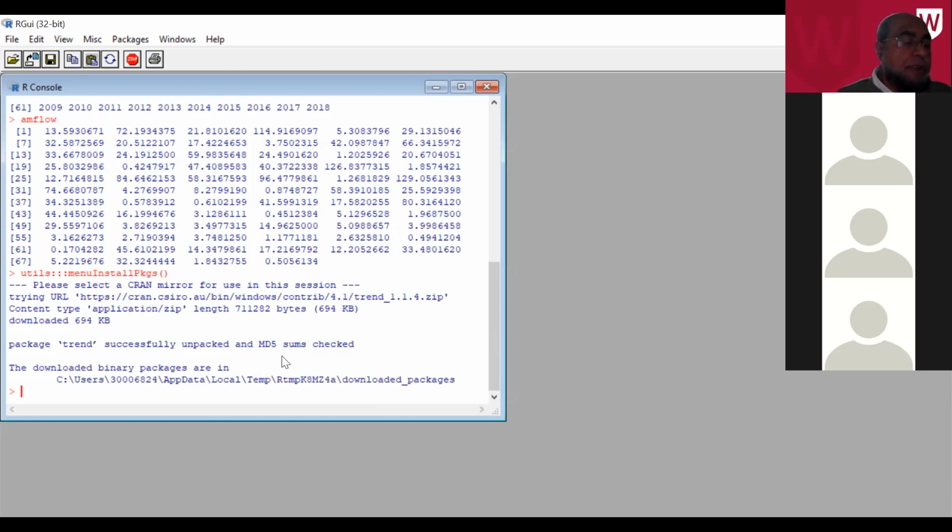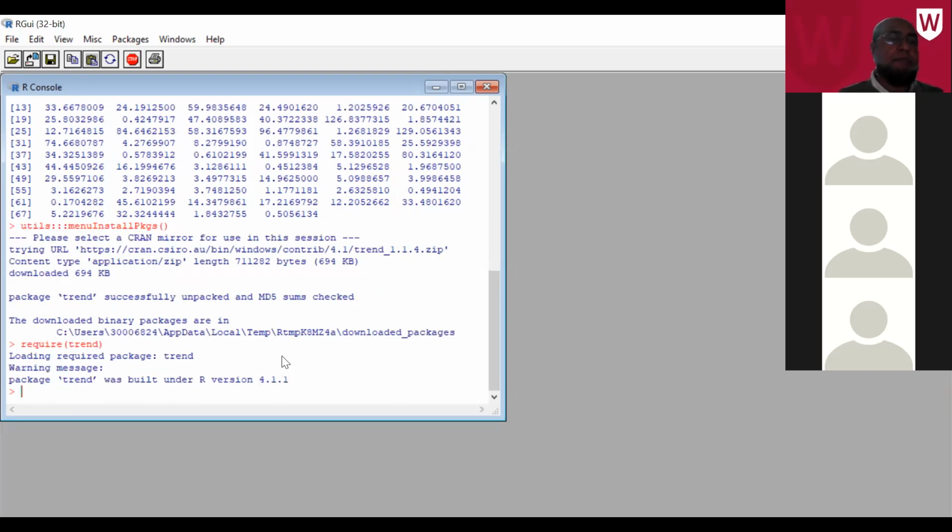If you want to use that package, then you have to say require, R-E-Q-U-I-R-E, require trend. That means I want to now apply the trend. For my analysis, I need trend, which we call in R by require trend. So require and the bracket, the package that we want to use for the analysis. Now this package is ready for your analysis for your data on your computer.